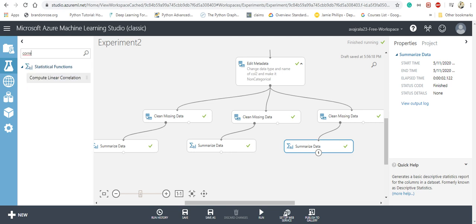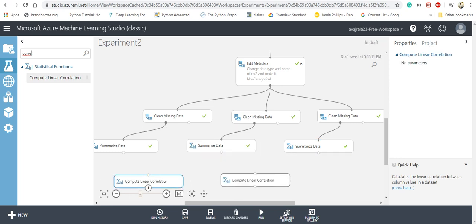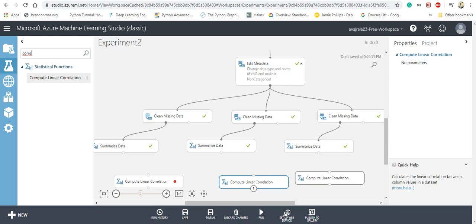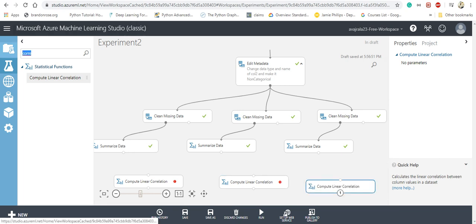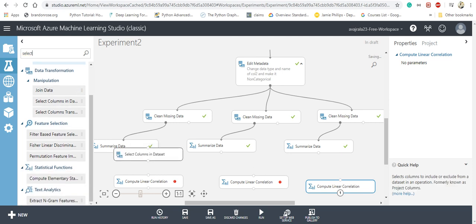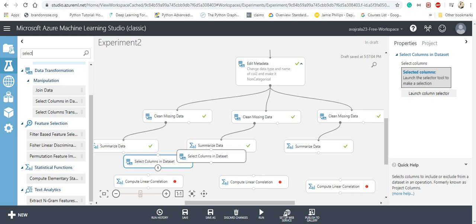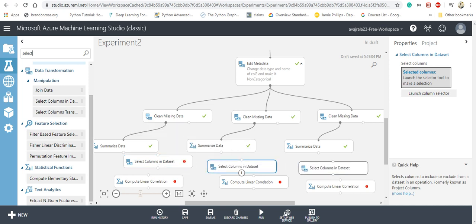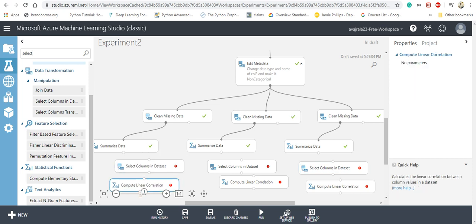Compute linear correlation is the module. Before computing correlation, we need to select the numerical columns. First I will drag and drop this here, because if we don't select the columns, it will select all the columns by default. So we need to select the columns in the dataset module. We'll drag and drop. We want to select the numerical columns.